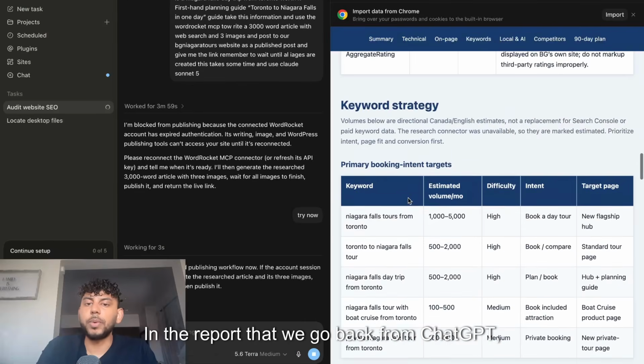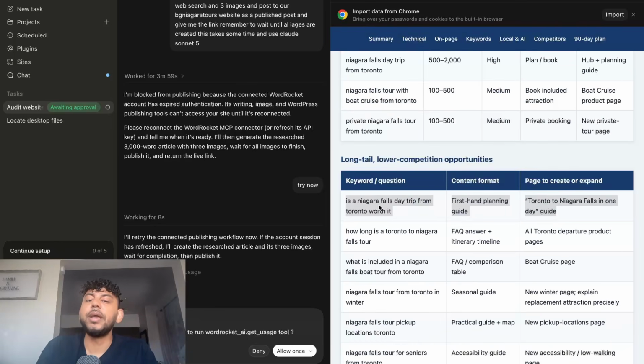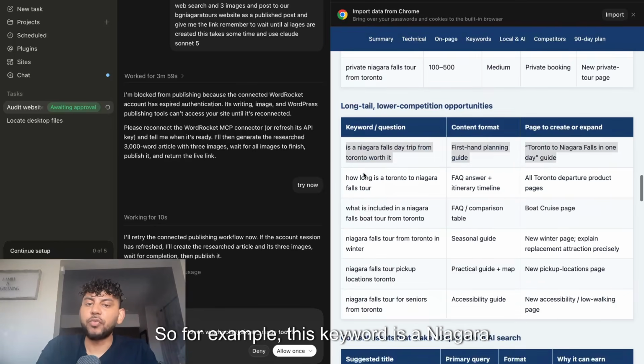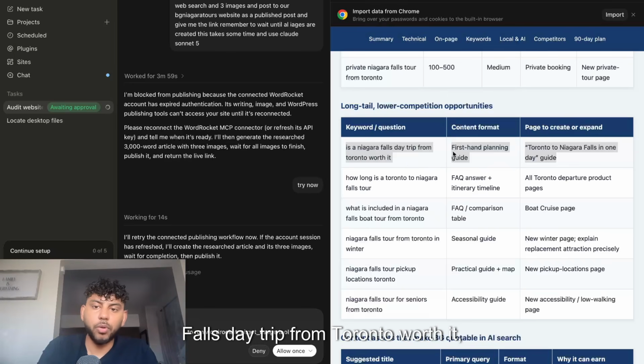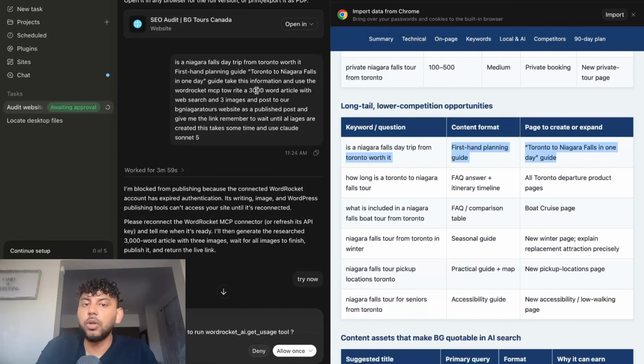In the report that we got back from ChatGPT, we saw that there are some keyword ideas which we can write about. So for example, this keyword is "Niagara Falls day trip from Toronto worth it?" Content format, pages to create. So we see that this is a good article here, and we can essentially go ahead and send this over to WordRocket to generate. I've told it to generate this article in 3,000 words, use web search mode with 3 images, post it to our website directly, and use Claude Sonnet 5.